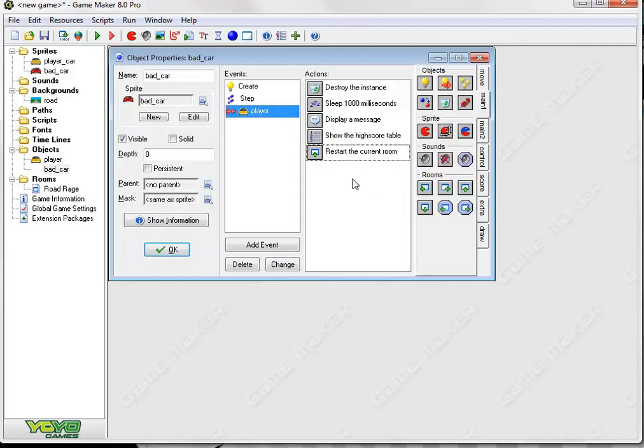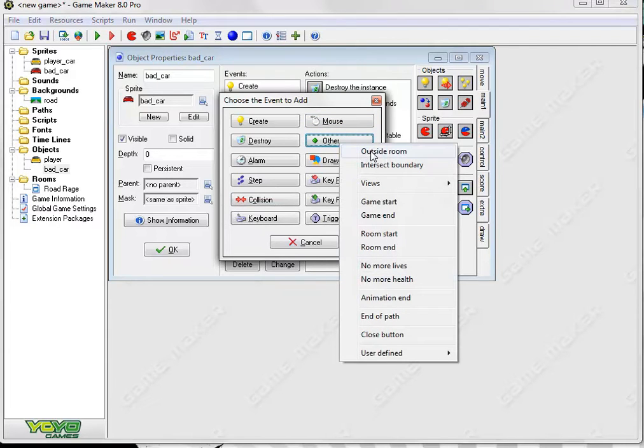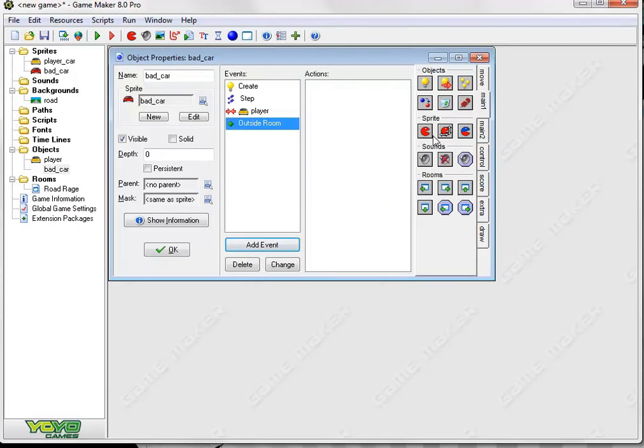And that's it, that's all you need to do for the enemy. Oh, of course, one other thing as well I forgot to mention, just checking my notes here. Once the enemy hits the outside of the room, we want to give ourselves a score, which would be really nice. So, add event, other, outside room. So when it hits the bottom and goes off the page, something's going to happen, and we're going to give ourselves a score.